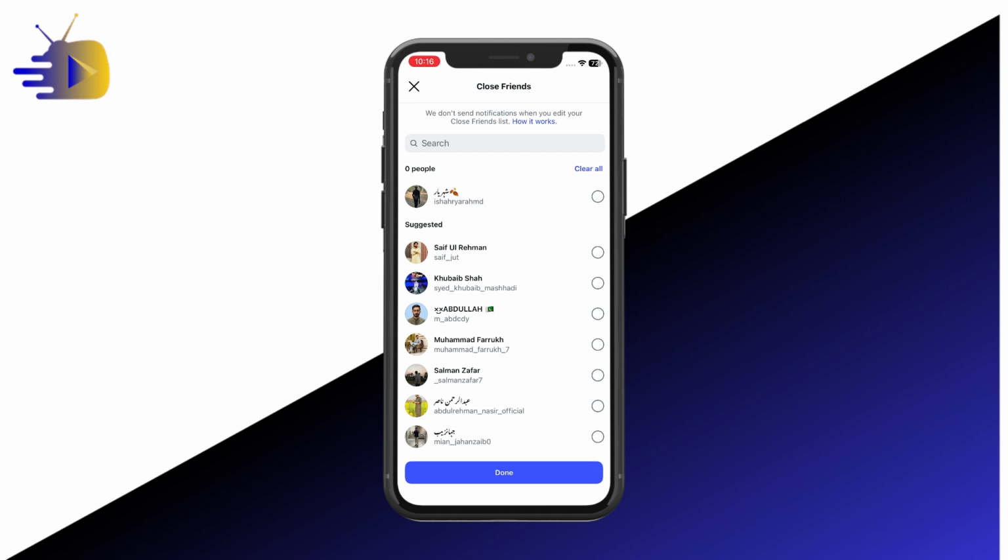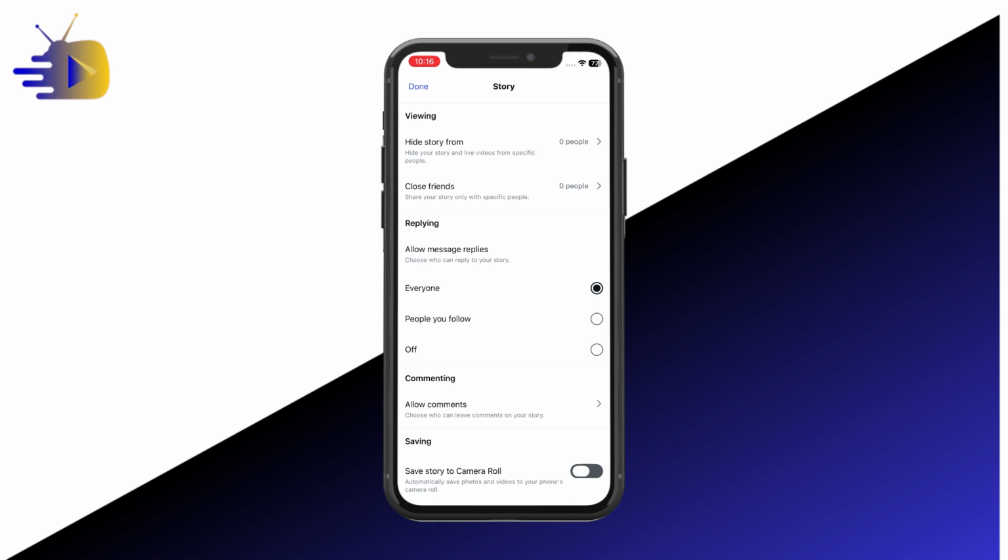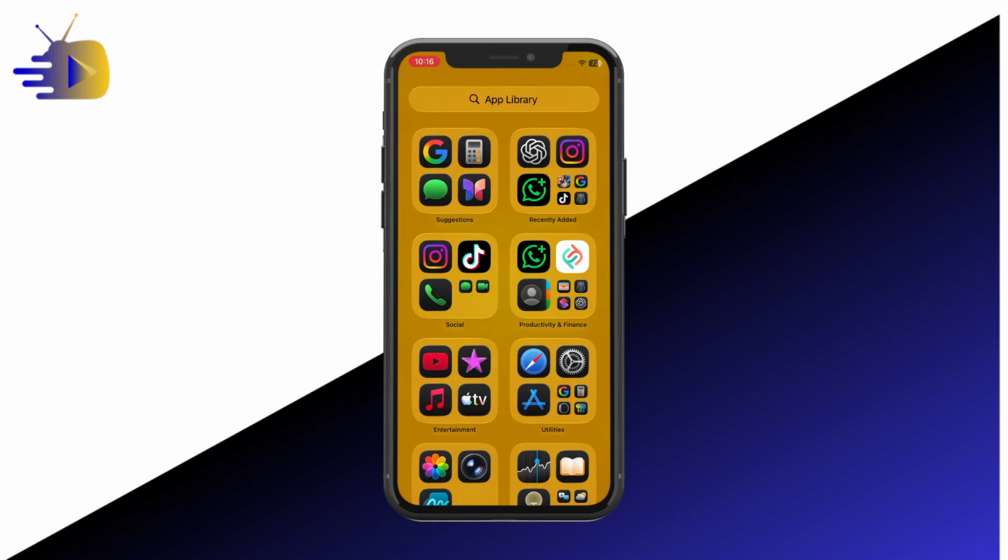Keep in mind that Instagram regularly changes its features and settings, so the exact buttons may look different depending on your app version. And that's it.